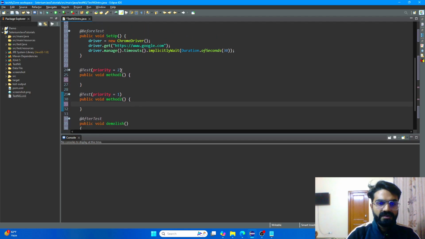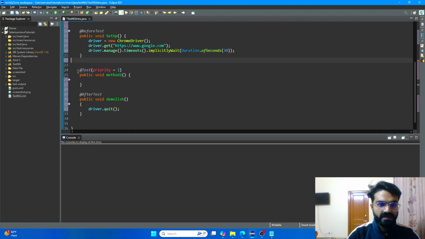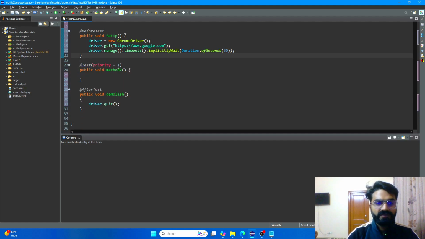Let me erase some of it first so that I can explain in a very simple way. Priority you already know: if I'm giving any method a priority, it's going to run in the order which I'm providing. If priority is 1, it will run first. Priority 2, it will run second. Priority 3, it will run third. So let us do one thing.